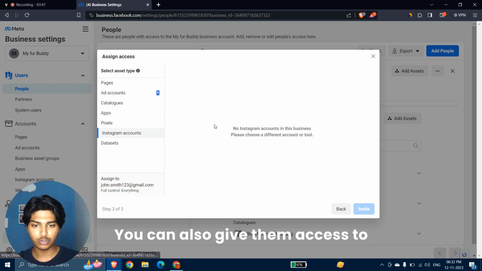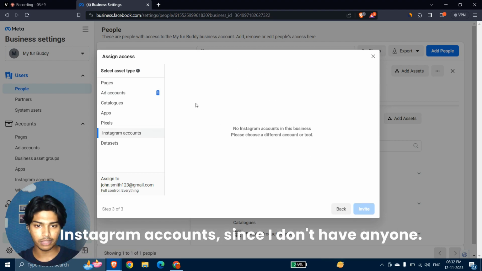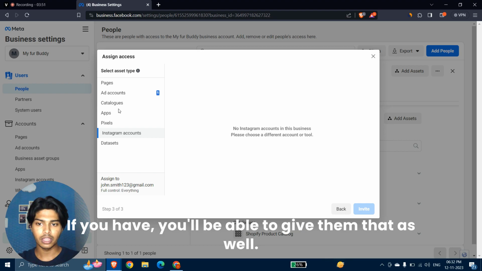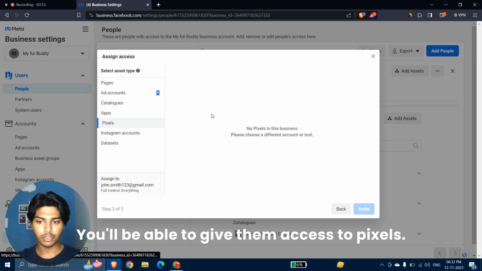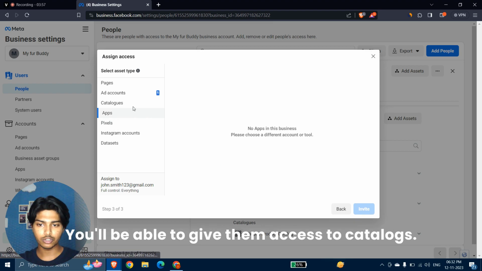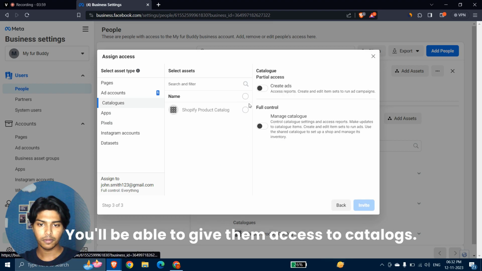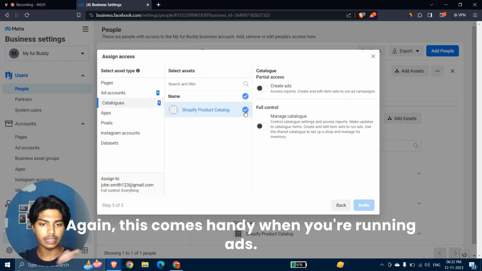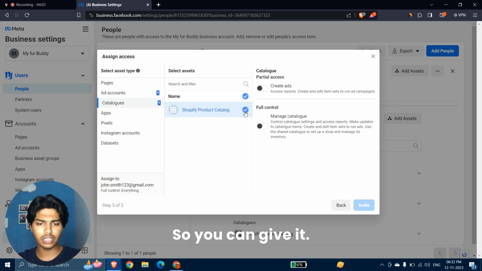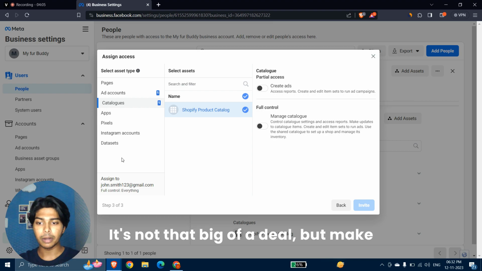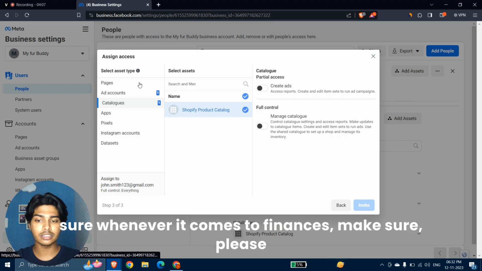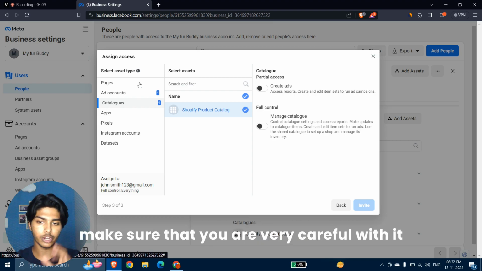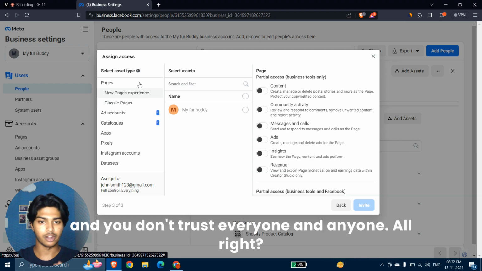You can also give them access to Instagram accounts. Since I don't have any, but if you have, you'll be able to give them that as well. You'll be able to give them access to pixels. You'll be able to give them access to catalogs. Again, this comes handy when you're running ads, so you can give it. It's not that big of a deal. But make sure whenever it comes to finances, please make sure that you are very careful with it and you don't trust everyone and anyone.